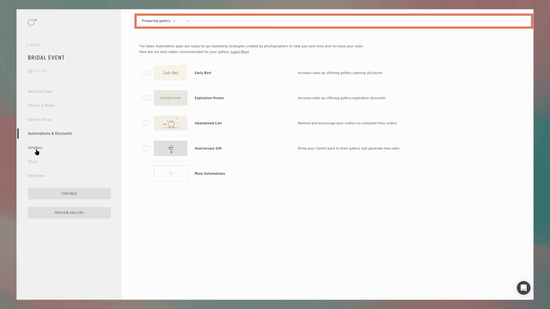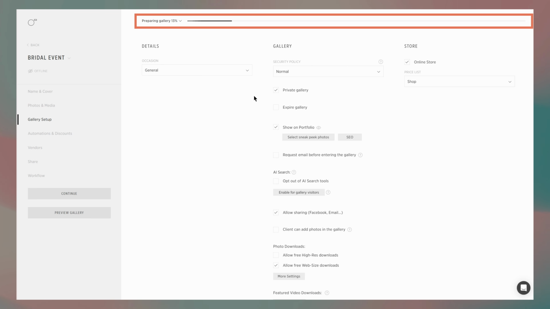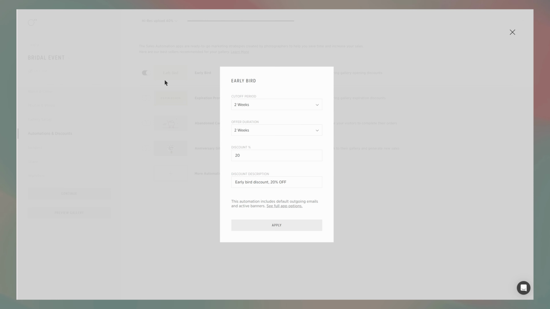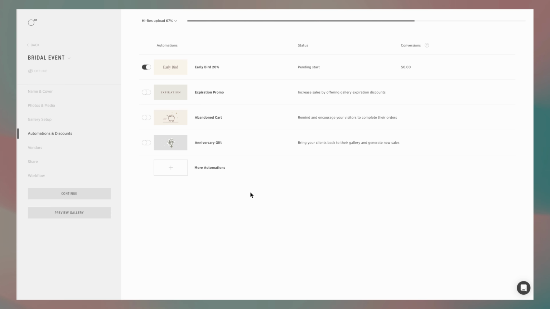We can also keep working while uploads are going. There's no waiting for the process to finish before we're moving on. And also within the gallery setup, there's sales and automations that we can flip on as well. It's all very convenient, compact, and cool.